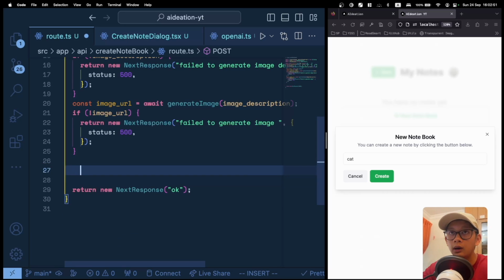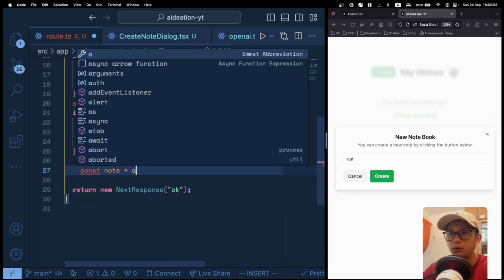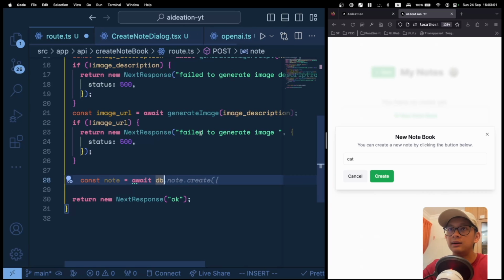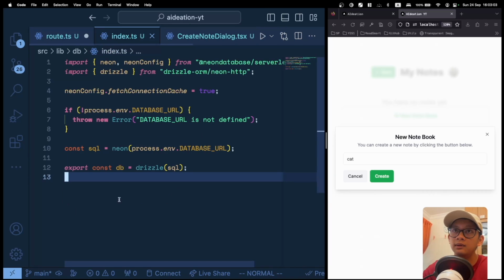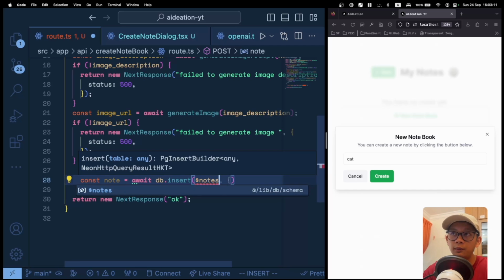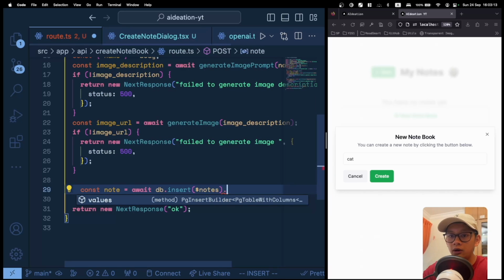So const node equals await db. We're going to try to insert a new node within the table, create a new row. This db, remember, we imported from @lib/db. If you come back to your lib db file, this Drizzle ORM db is what we are accessing. So you can call await db.insert into the $nodes, which is from the schema, dot values.